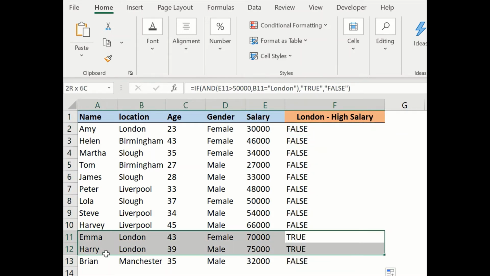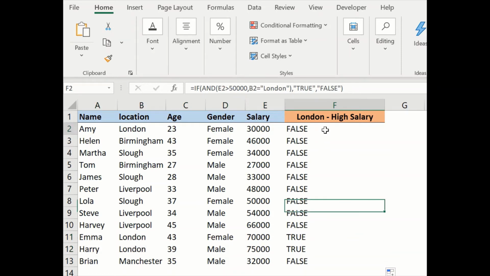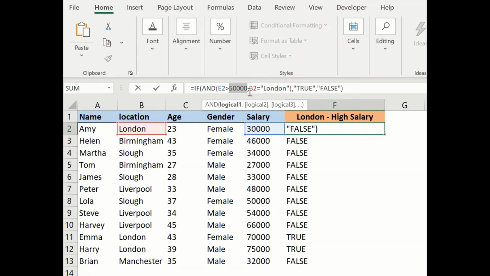So we have two employees with a true result. Emma and Harry both live in London and both their salaries are greater than 50,000. So the second way of doing this, instead of typing the salaries here in the conditions, so London in the formula, we can reference it in a reference tab.